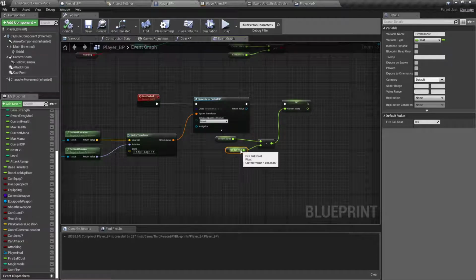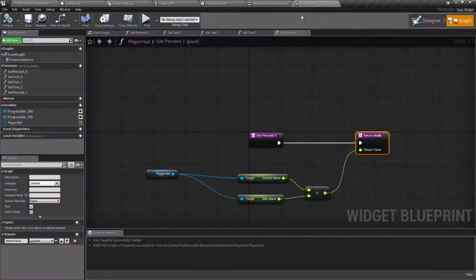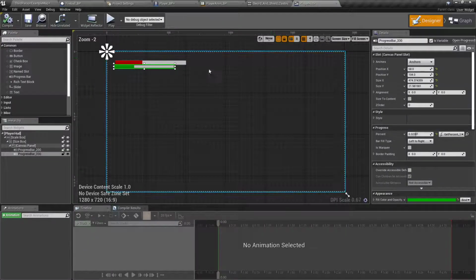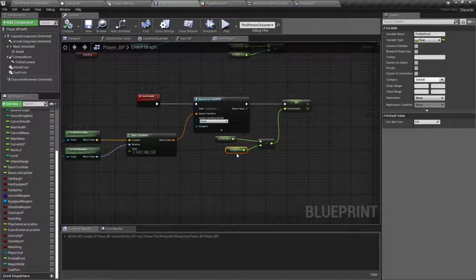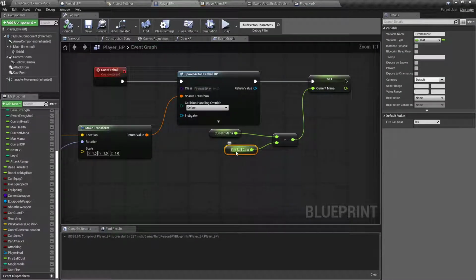Set current mana minus fireball cost. Is that set up? That is set up. The progress is to that. Okay. Oh, because I'm stupid. The fireball cost has to actually cost something, or else it's not going to subtract anything. So I'm going to set it. What is our current mana? 30. I'm going to set the fireball cost to 5.